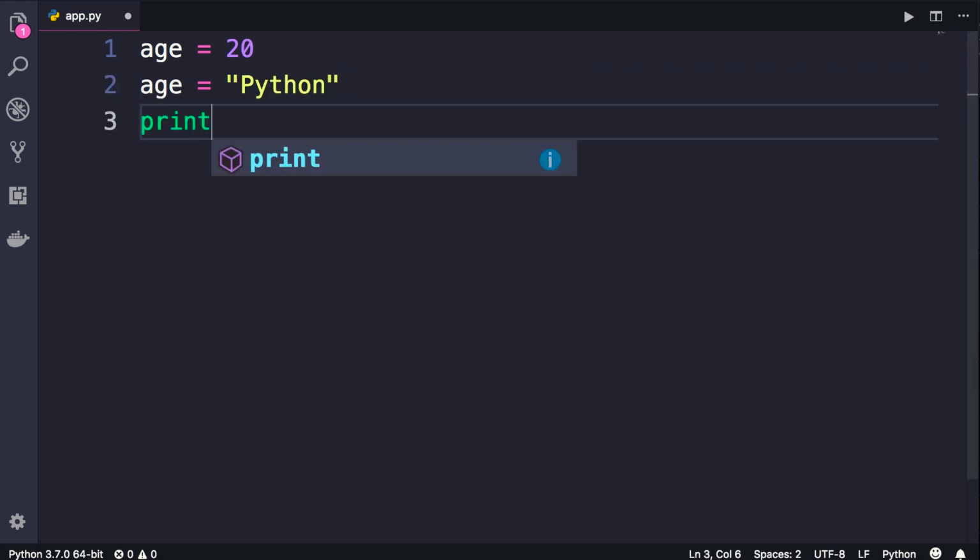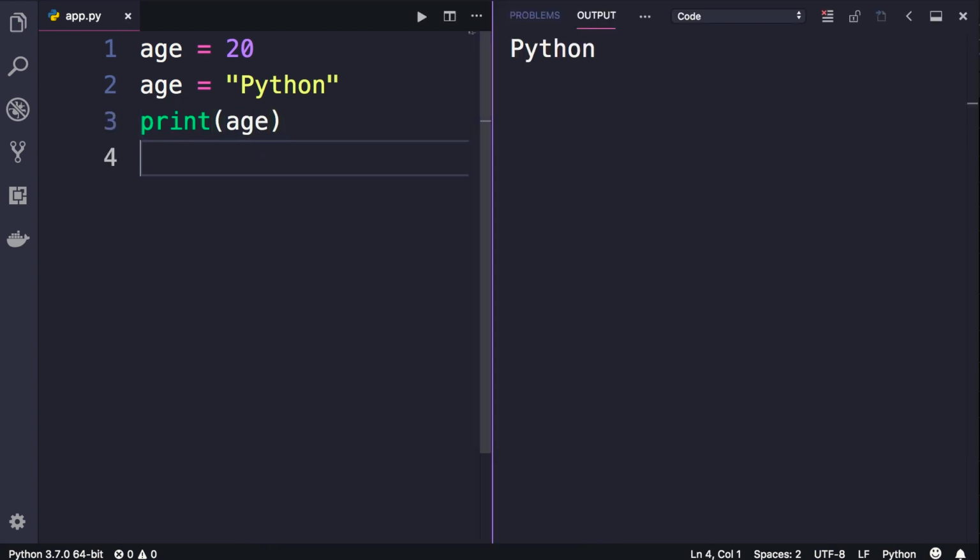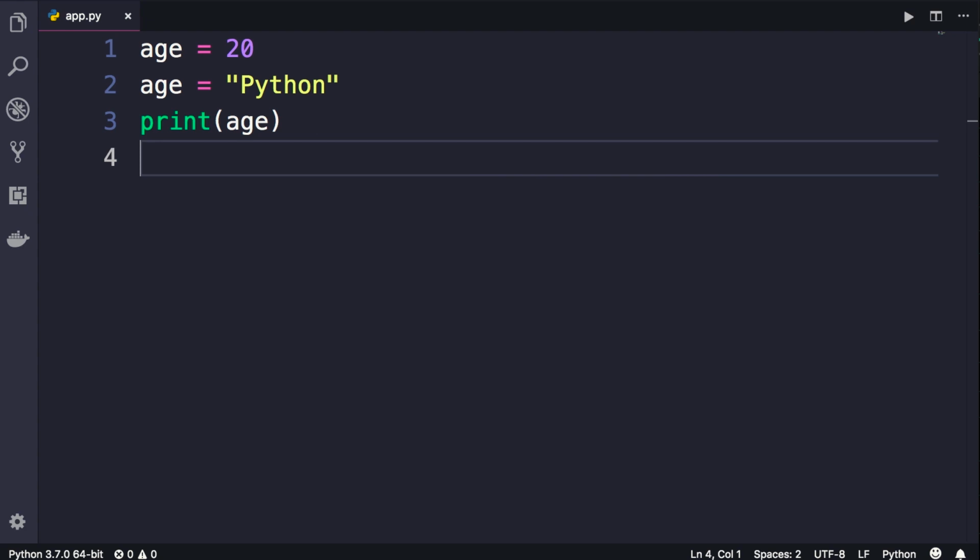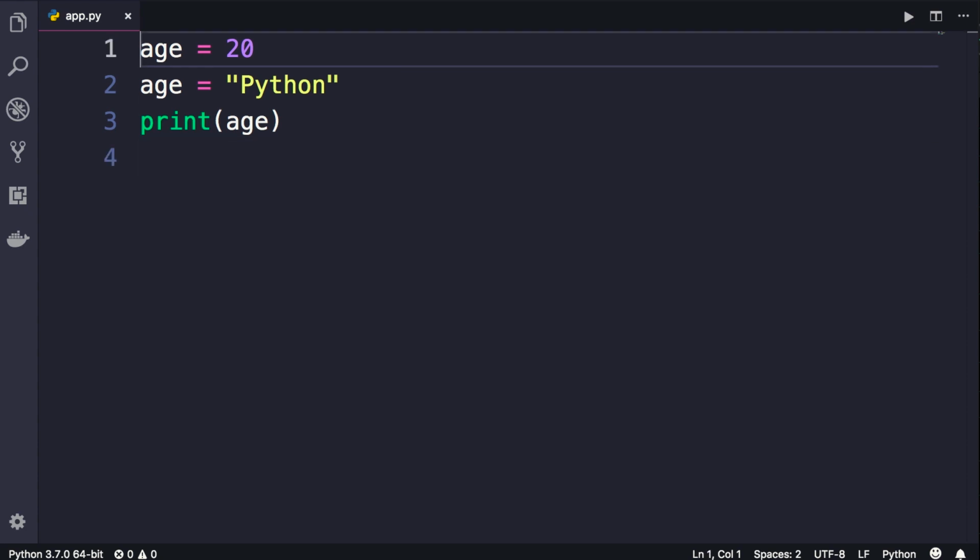So if we print age and run this program, you can see our program is running successfully. Now, if you come to Python from a static language like C# or Java, you probably don't like this. But the good news is that in Python 3.6, we have a new feature called type annotation or type hinting. So we can annotate our variables with their type.